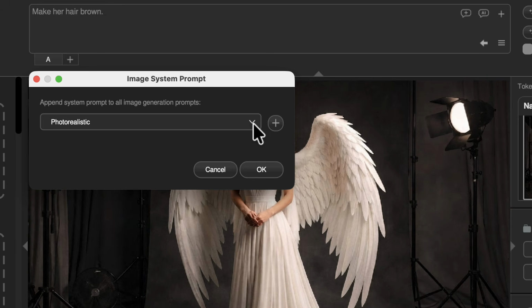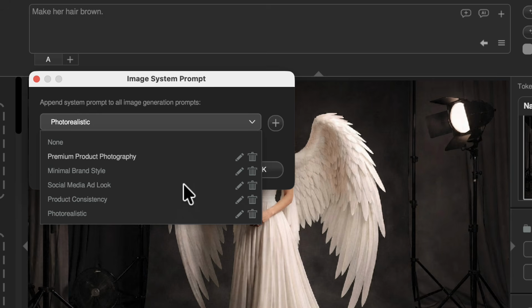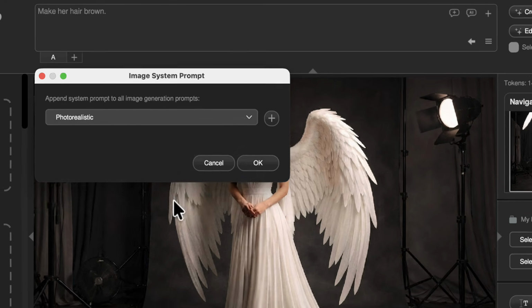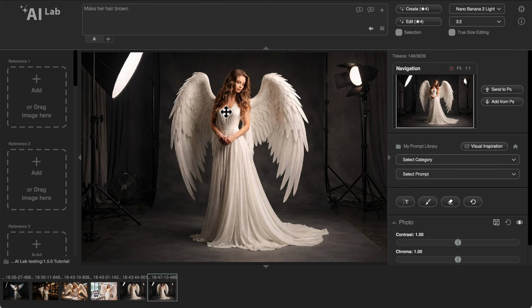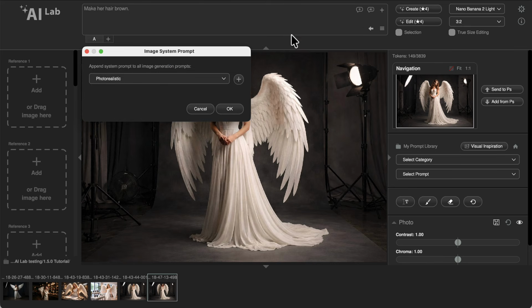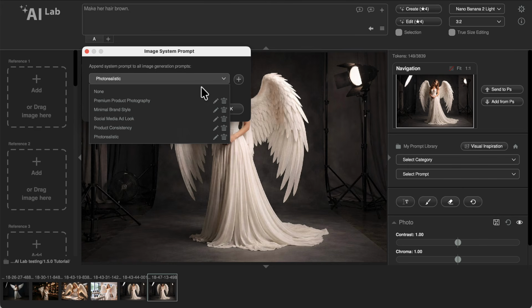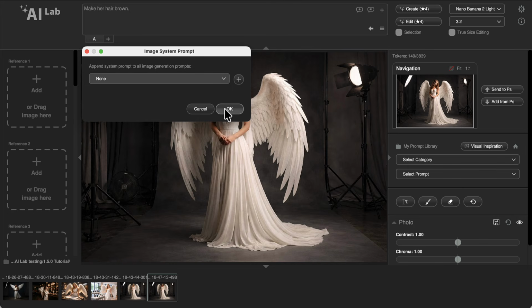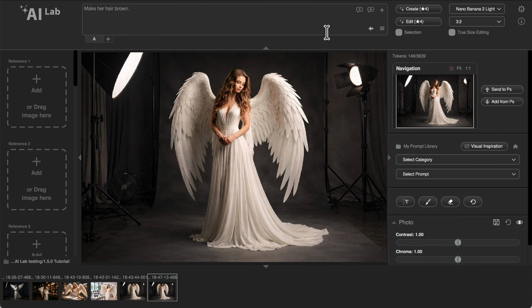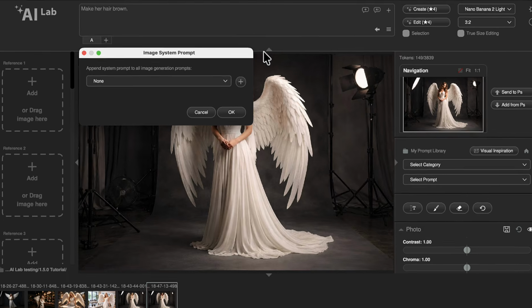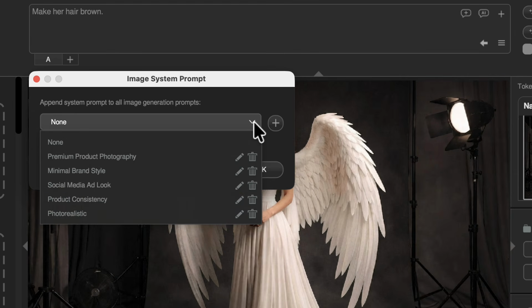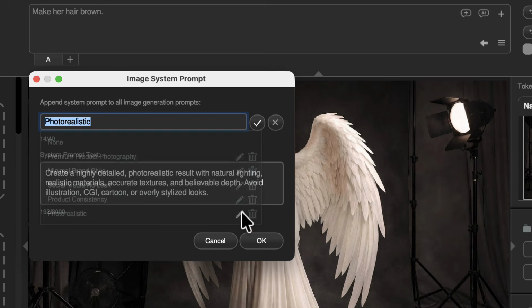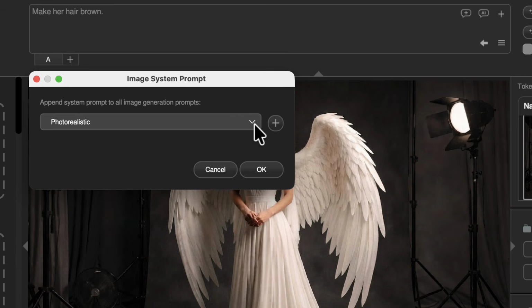When you select a system prompt from the list, it will always be added to your prompt when you send it to the AI. This continues until you select a different prompt from the list. Of course, you can also choose None from the list if you want your prompt to be sent to the AI without any additions. With the pencil icon, you can edit system prompts in the list or delete them again using the trash icon.